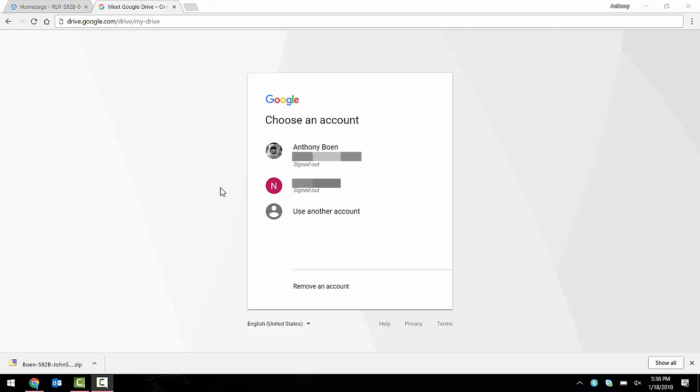So in order to get started with this process, the first thing that you'll need to do is open up this page right here in any modern web browser, drive.google.com. As soon as you enter that URL and visit this page here, you'll see something that looks like this if you're not already signed into Google Drive.